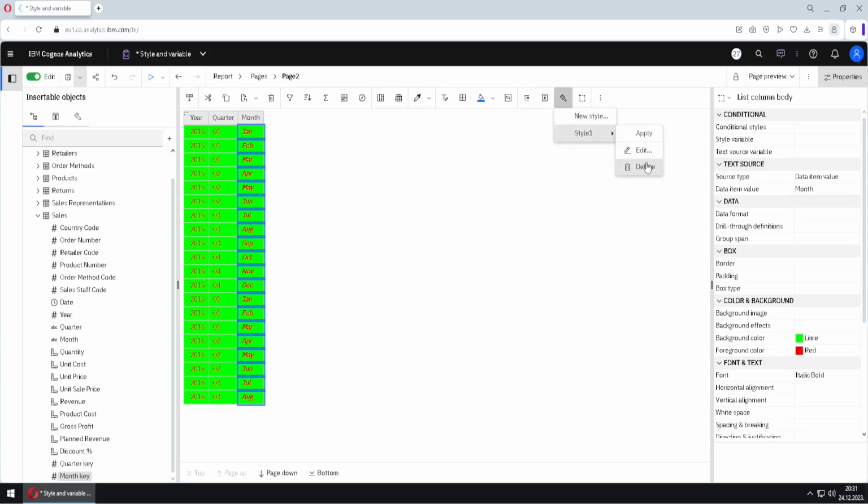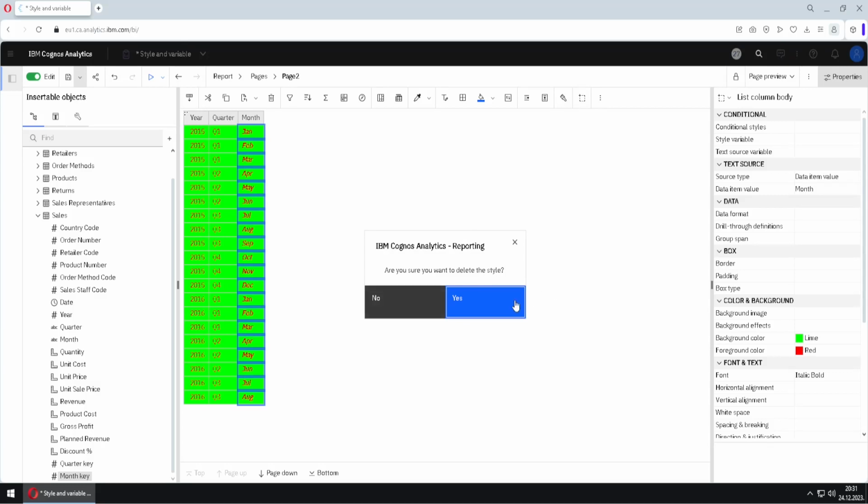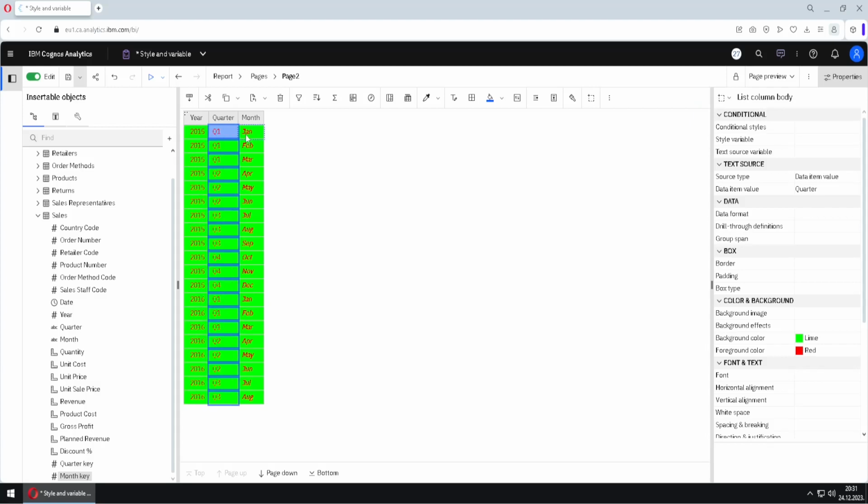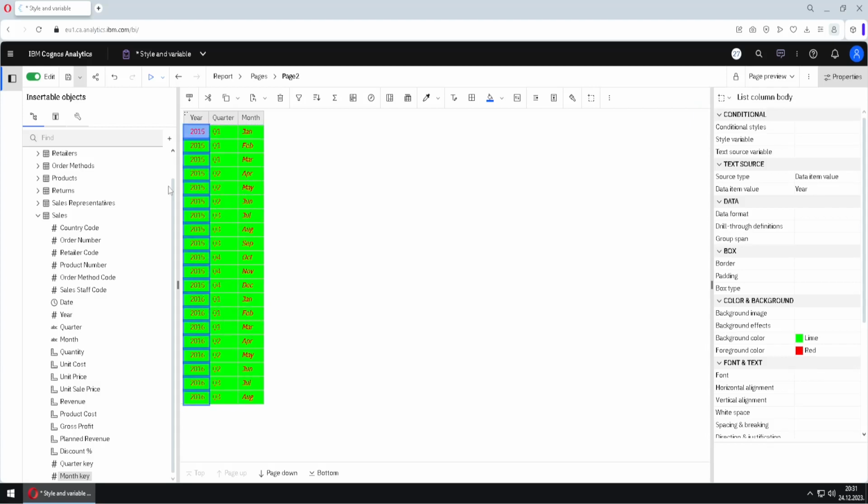We can go to style. We can click on delete. Our style is now deleted, but it is still applied to columns where it was previously applied, so it will not be removed from the columns. We just have removed a definition of a style from this menu.